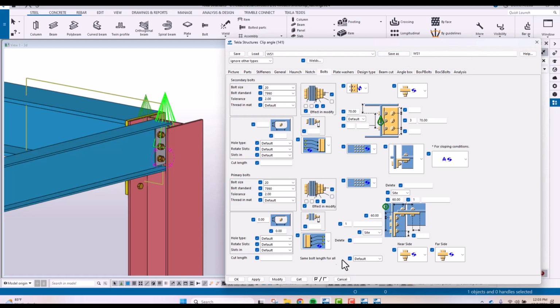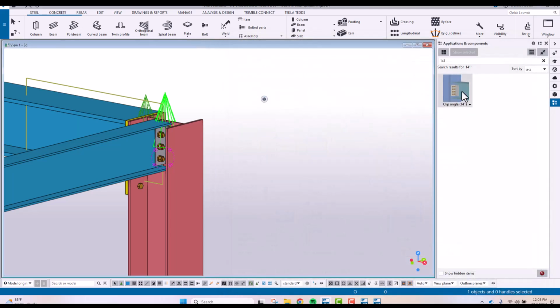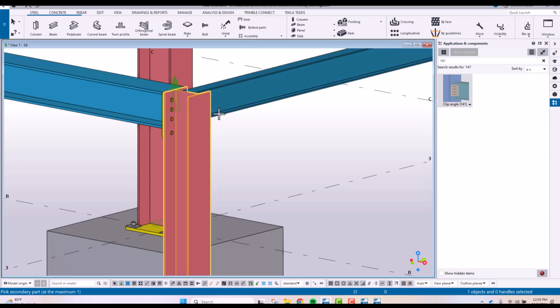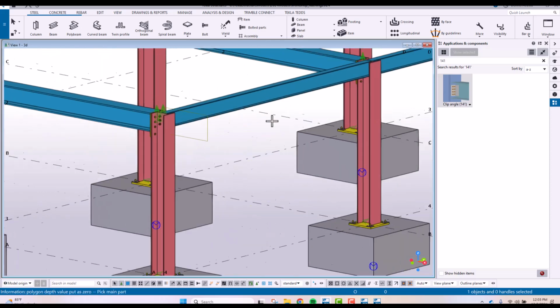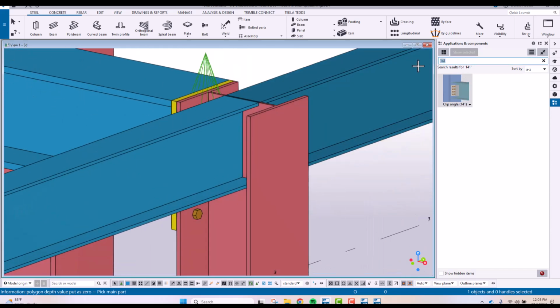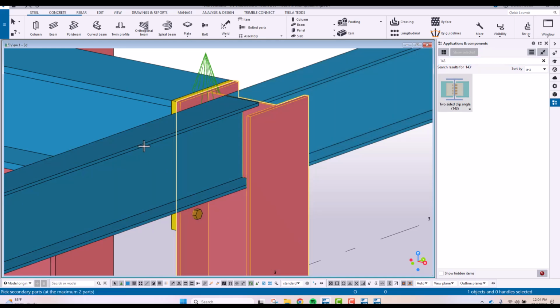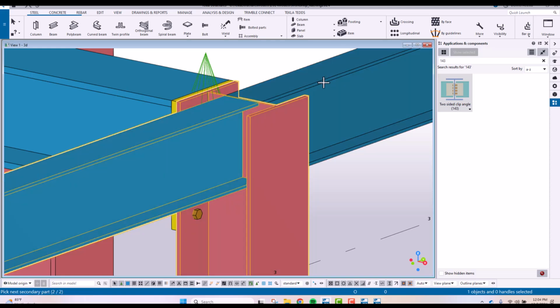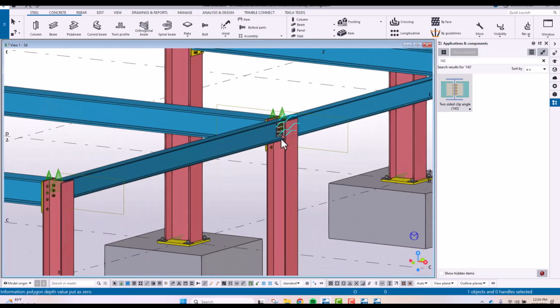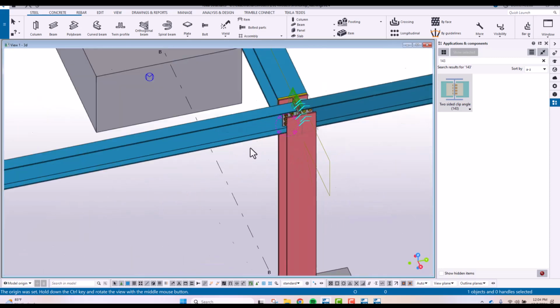That one again is 1 for 1. So I can only use this one at these two ends here. 1, 2. There you go. But for this I need to use the 1 for 3. Wherein I need to select this column, the beam 1 and beam 2, and then the middle button of your mouse. See here? So now that should be a common bolt here.